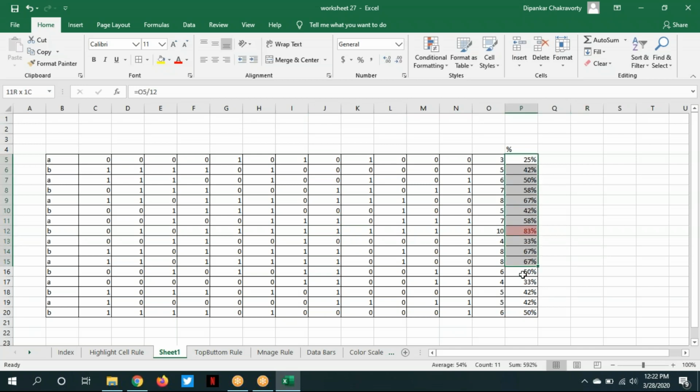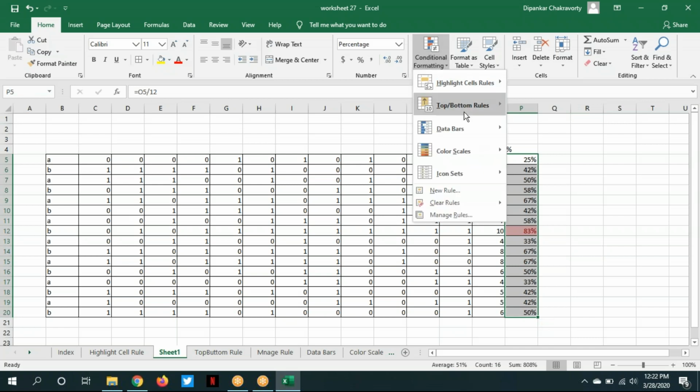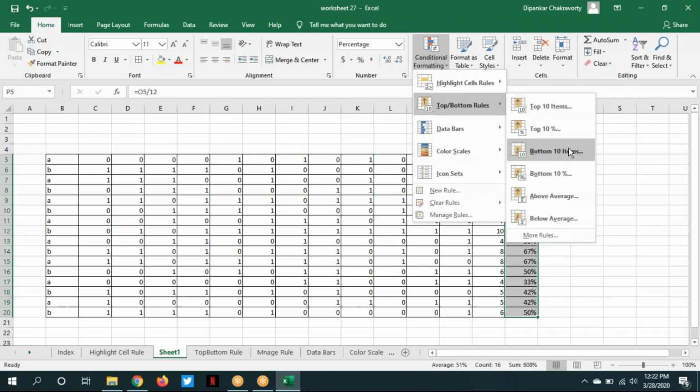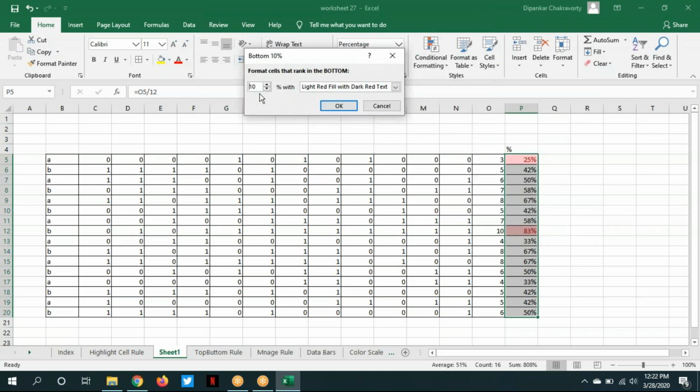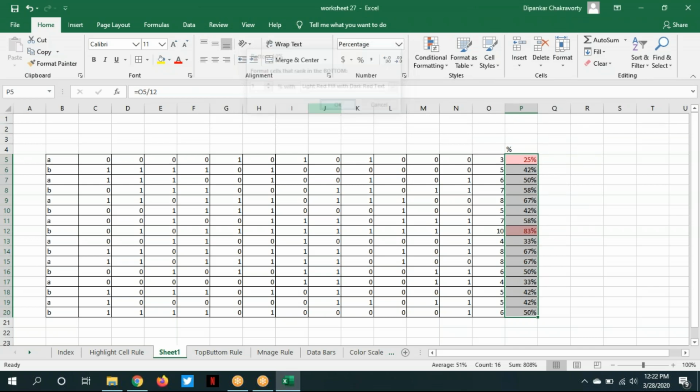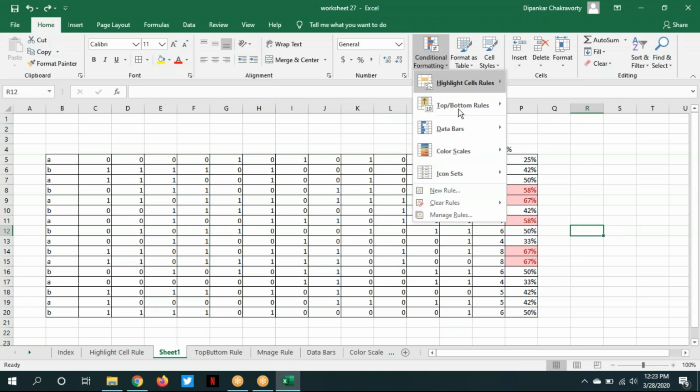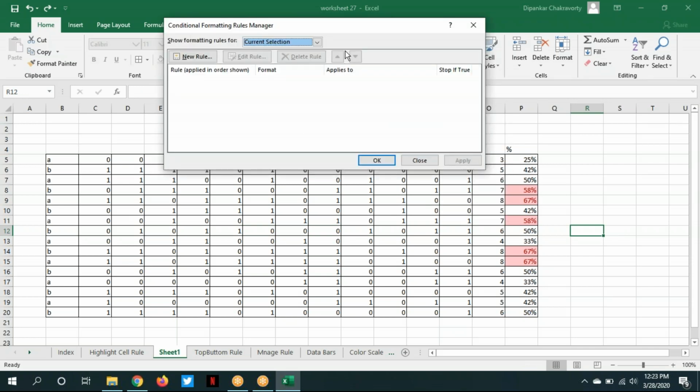Same, if I'm looking for the topper, I can come to top bottom rule, right? Bottom 10% I can give, bottom 1. Okay, so that is the top bottom. Top, now here I can give the 10%. Instead of giving top 10, I can give percent. A percent, I hope you understand the concept. 10% of the whole group will be how much?